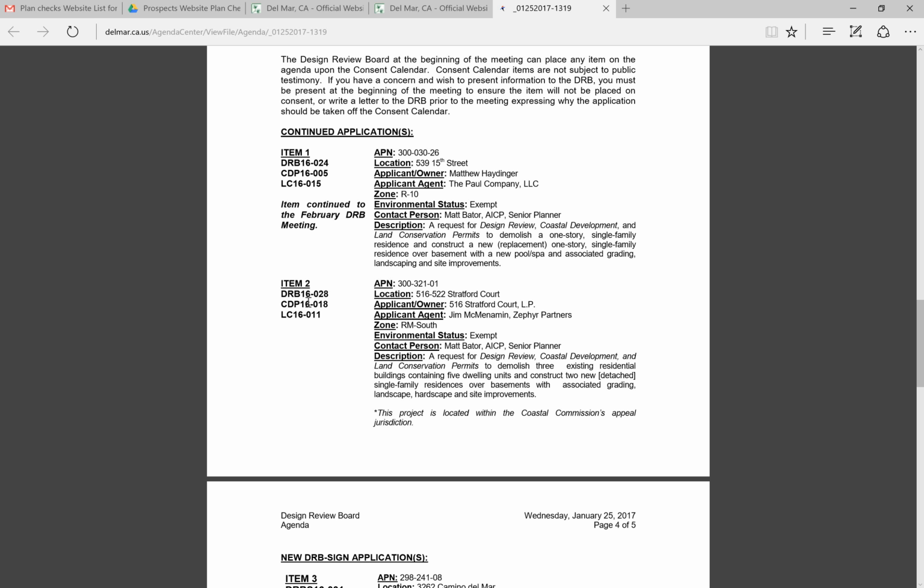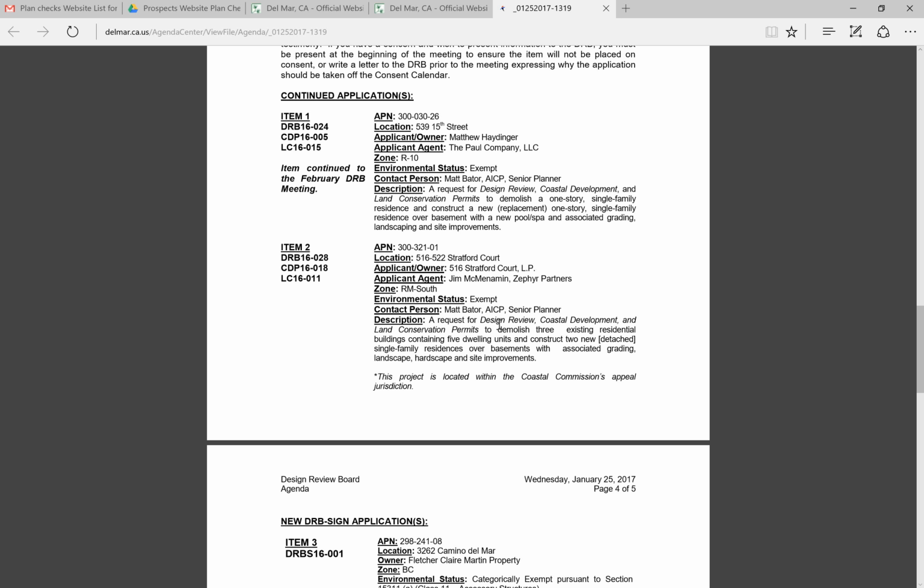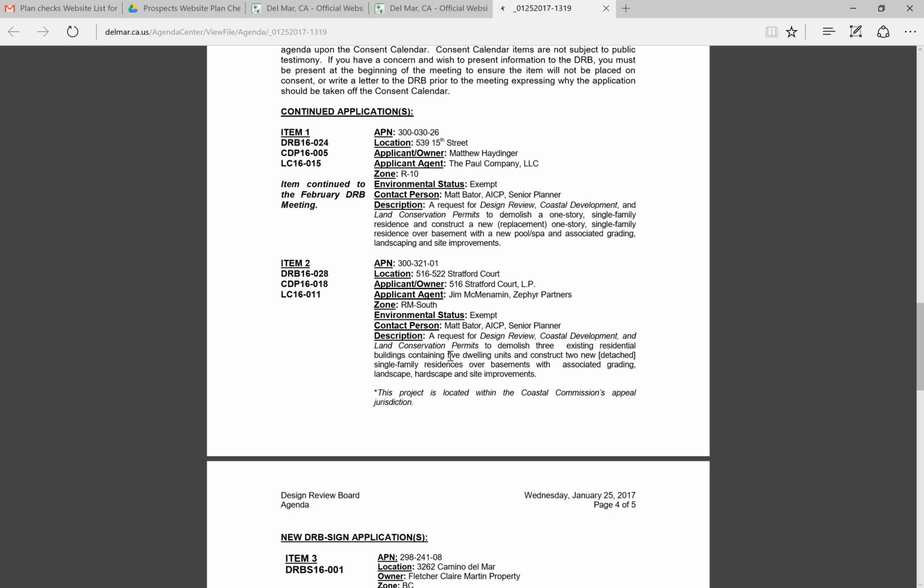On to item 2, Stratford Court. Design review, coastal, and demolish 3 existing residential buildings containing 5, construct 2 new detached single-family residences. That would be a great project. However, the applicant agent, Jim McMiniman, and Zephyr Partners. So this would be one that is good.